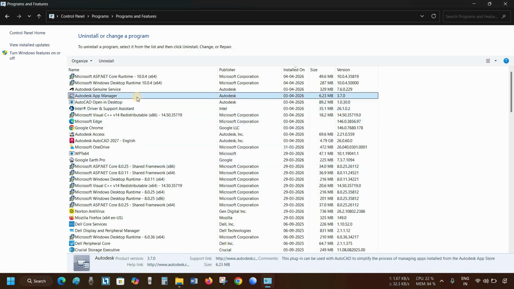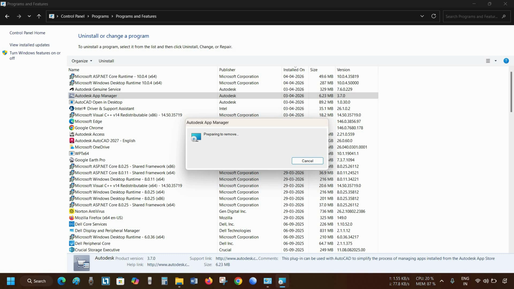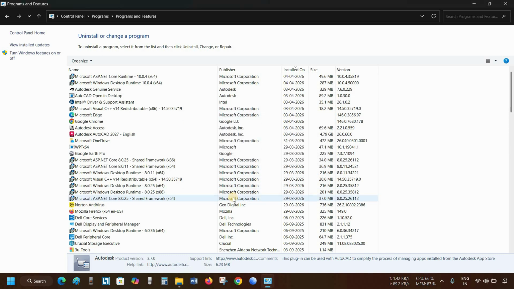Next, click on the Autodesk App Manager. Click on Uninstall. After clicking, a confirmation window will appear. Put a tick on Do Not Show dialog box. Click Yes. After clicking, the uninstallation process will begin. Wait for the uninstallation to complete.